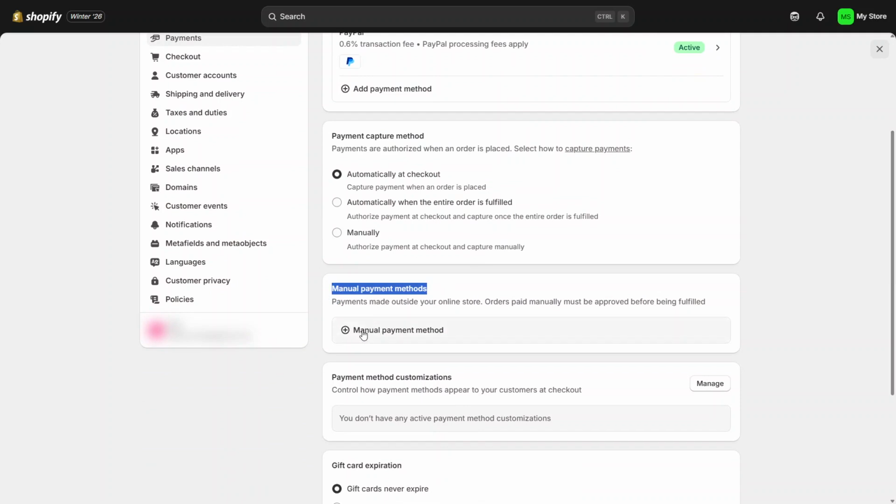From here, you can choose to create a custom payment method, or pick one of the predefined options like bank deposit, money order, or COD. Configure the instructions your customers should follow, save your changes, and those manual options will appear at checkout. And that's how you change, remove, and add payment methods on your Shopify store.